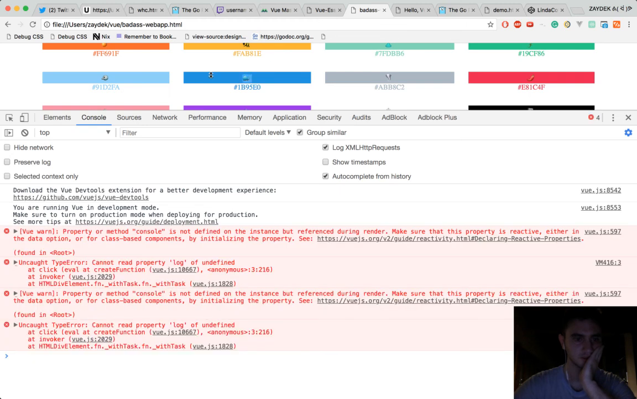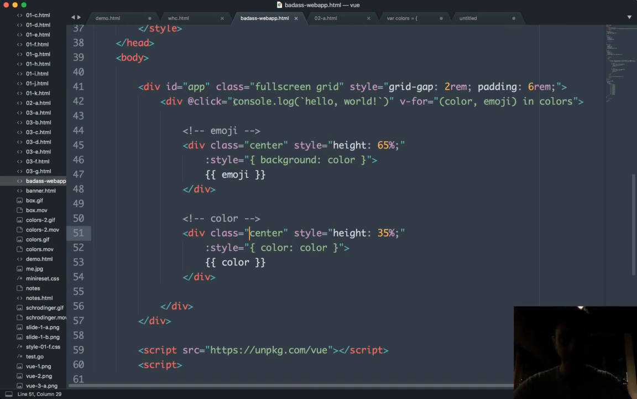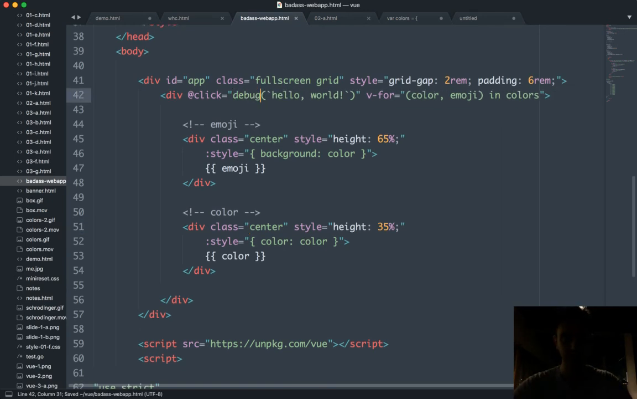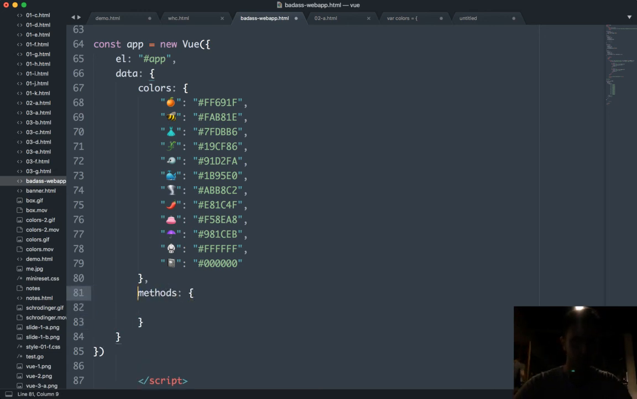So click. Console log not defined during render. Okay, so let's make this like debug. So we're gonna make it a function, and then we're gonna go down here and make a method. So we'll do methods. Wait, that's wrong. Oh, sorry, it's the wrong place. Yeah, methods like this.